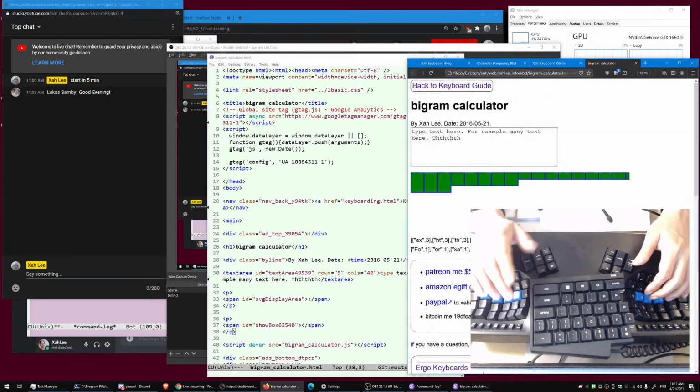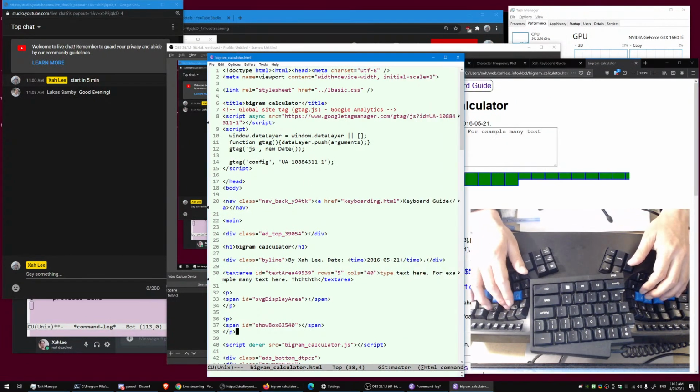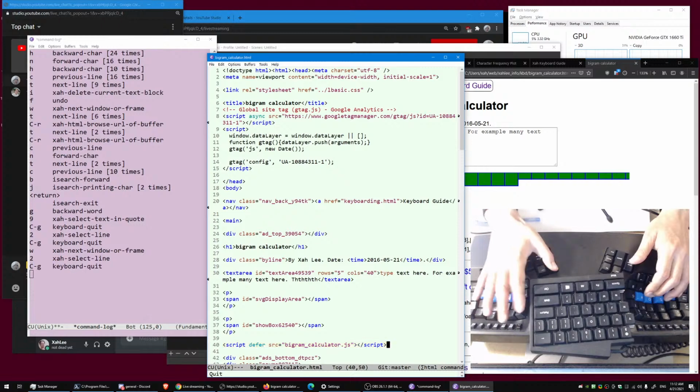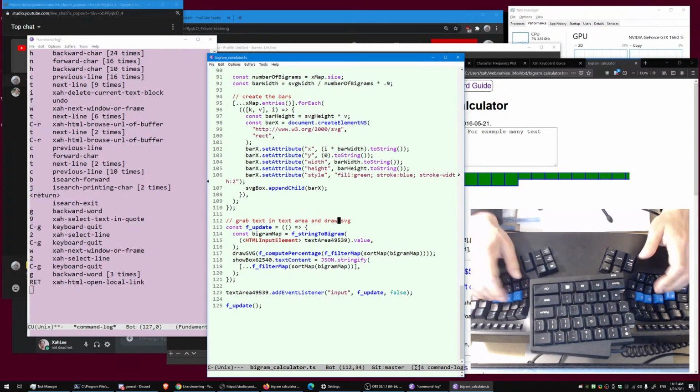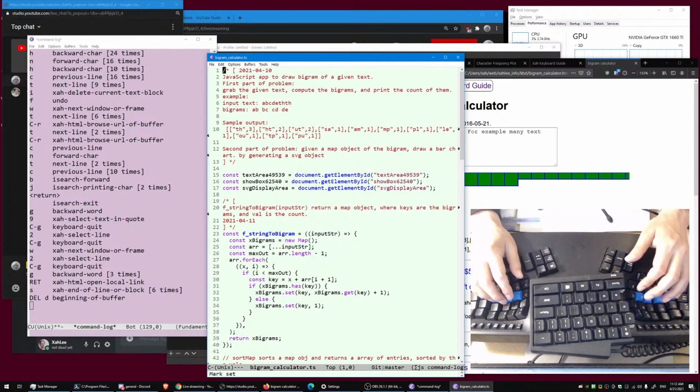Okay, let's go back to the JavaScript coding. Search for JavaScript. So here is the line. We press enter to open the file. The file is only 120 lines of code. Okay, shall we go over it? Yes, we shall. Let me go over the code so we can understand.